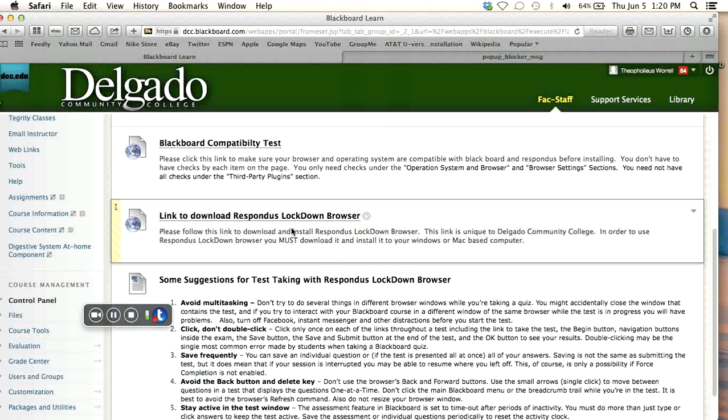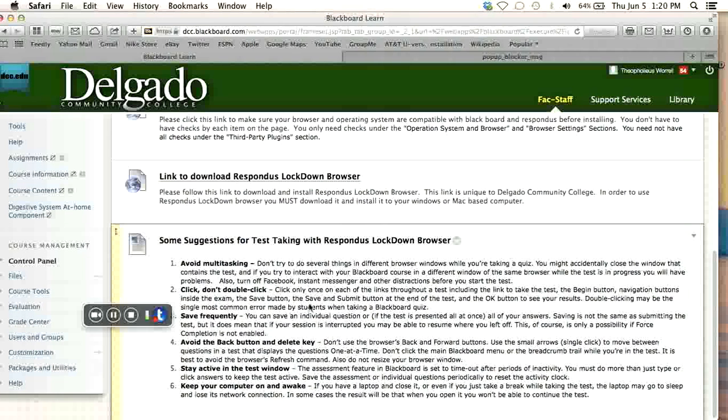By downloading Lockdown Browser, both software programs really come bundled with that, and it's basically like downloading Google Chrome or Mozilla Firefox if you use a different browser than the one your computer came with. So it's basically just an alternative browser, essentially. And then you also have some best practices, some suggestions for utilizing Lockdown Browser.